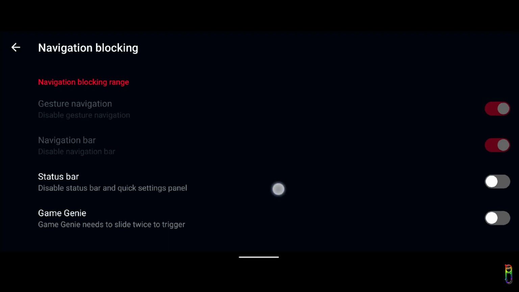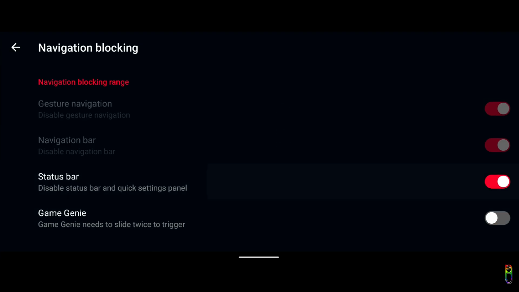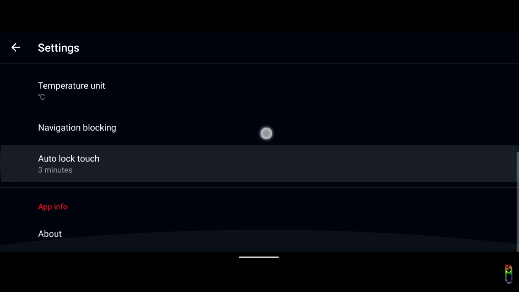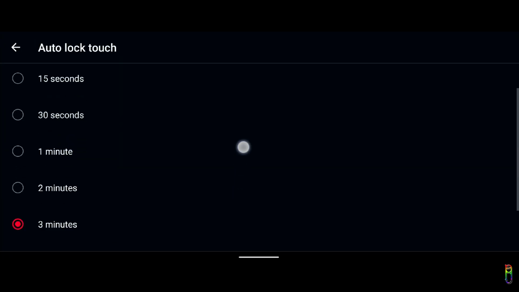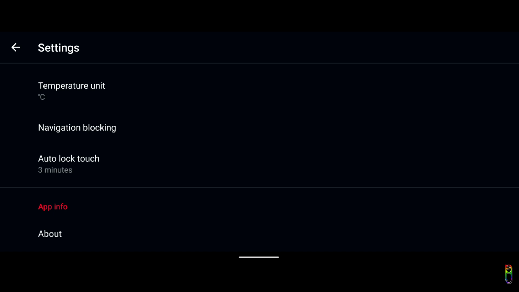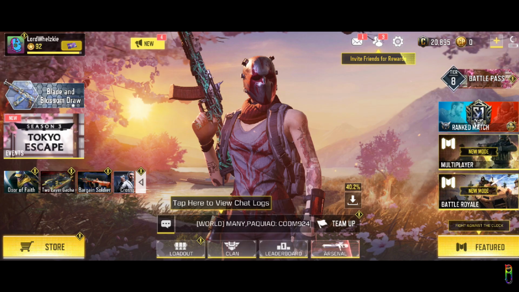Navigation blocking is also one of the toggle options of Game Genie, and from here you can select what to disable when you turn it on. There's also a touch lock option when your game is idle for a certain amount of time, which you can customize here. And yes, this is also one of the toggles in the Game Genie overlay screen. And lastly, the about info of the app, which nobody cares about.